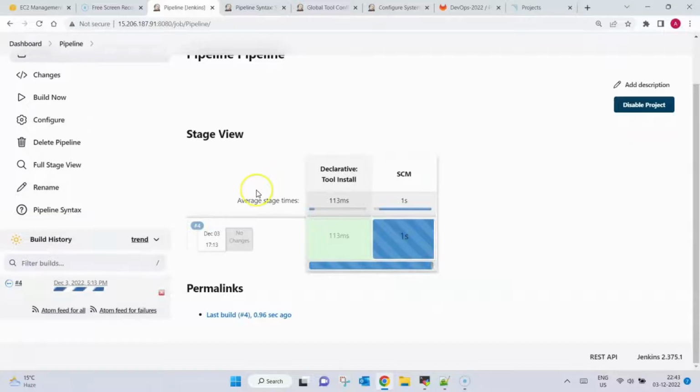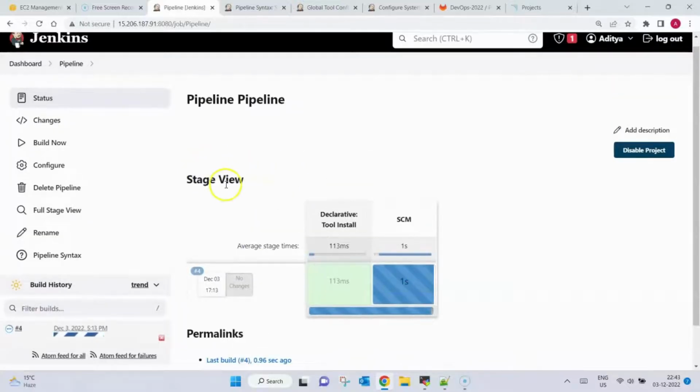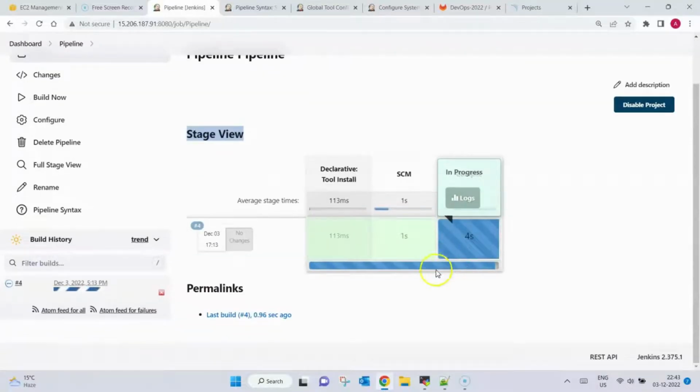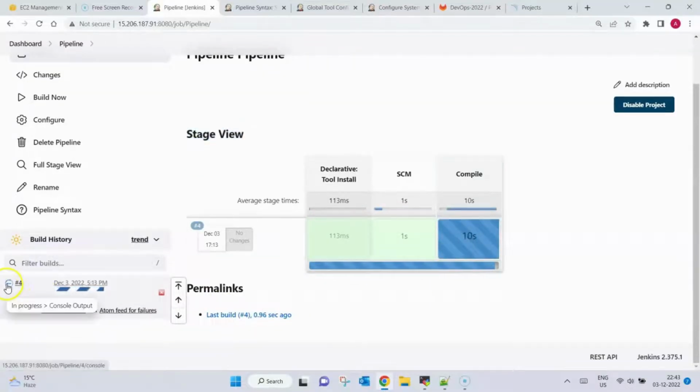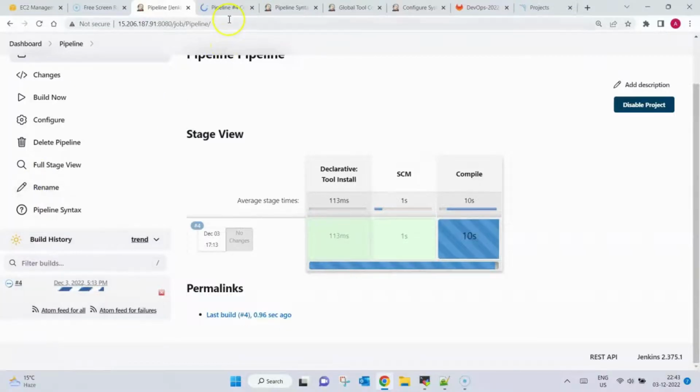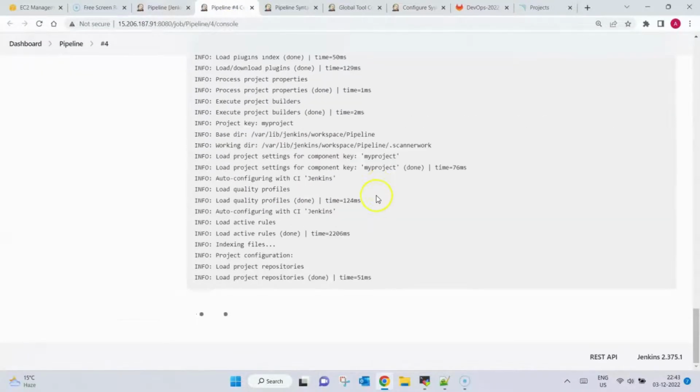And a good thing about pipeline is that there is a stage view provided in which you can see the progress, how it works and how it is running. Still, if you want to see the console output, you can right click on this option, open in new tab, and here you can see the progress.